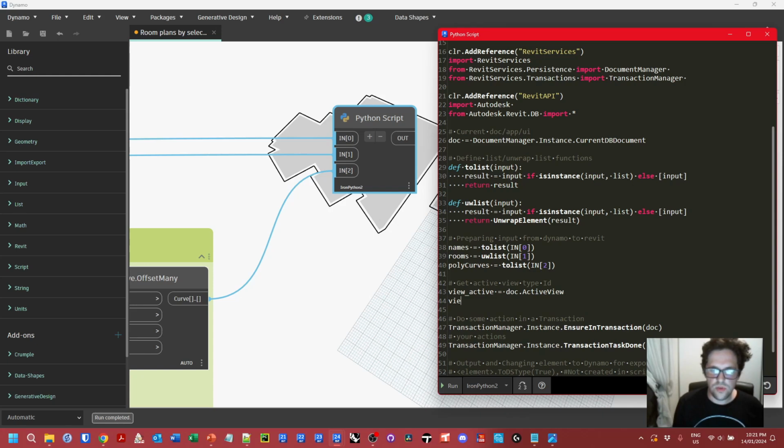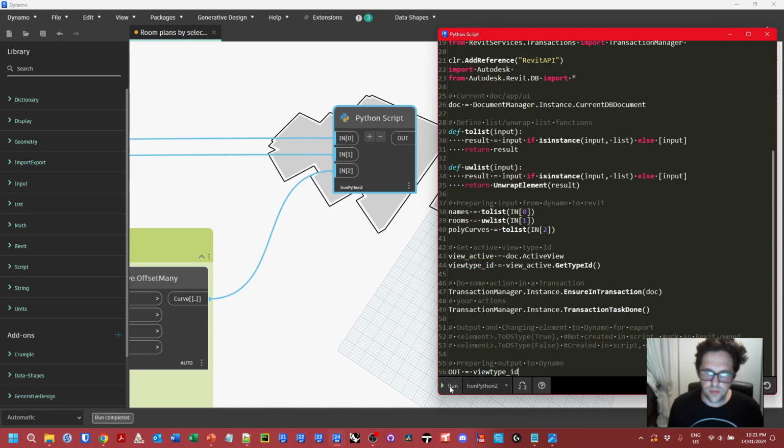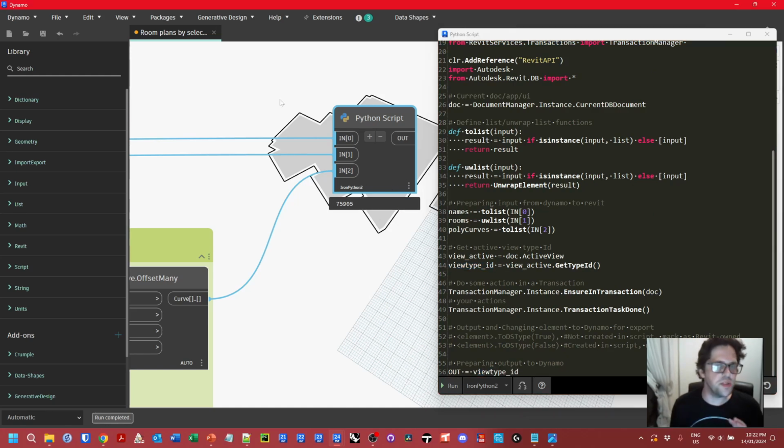I'm then going to say the view type ID is equal to, and then we're going to take the active view and we're going to use that get type ID method. I think that's ID, uppercase, lowercase, yep. And this is a method, so it also needs to provide the brackets, even though there are no arguments to provide to it. Let's just double check this has worked. We should see an ID, and there it is. That's the ID of the view type we're using in this particular floor plan that we're looking at.